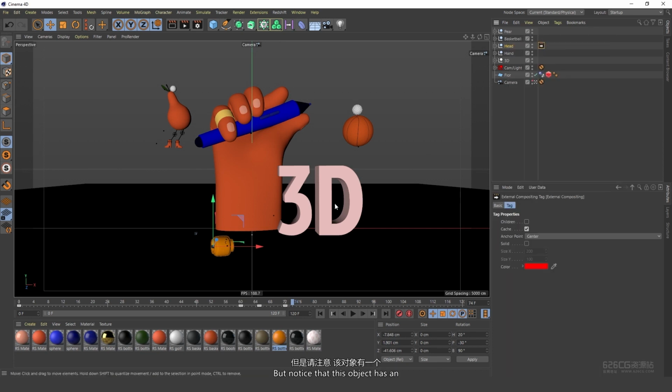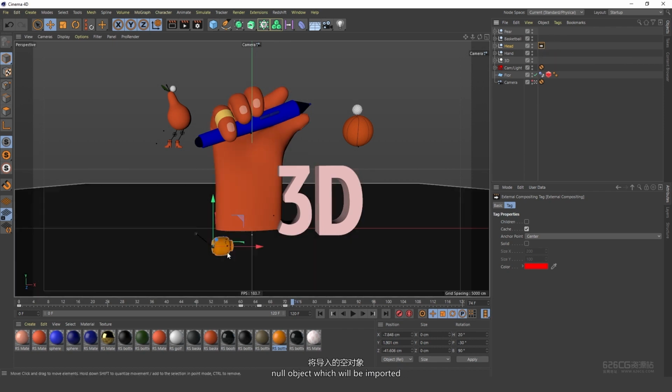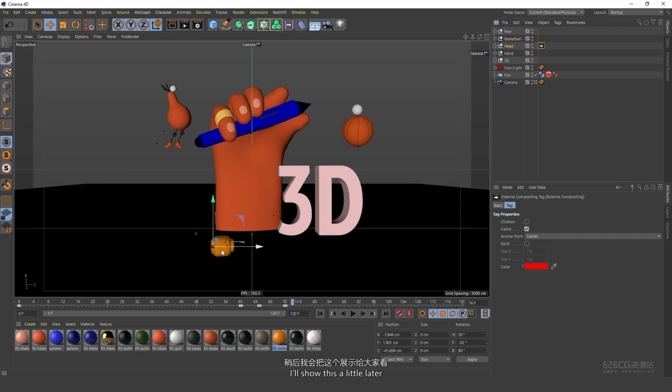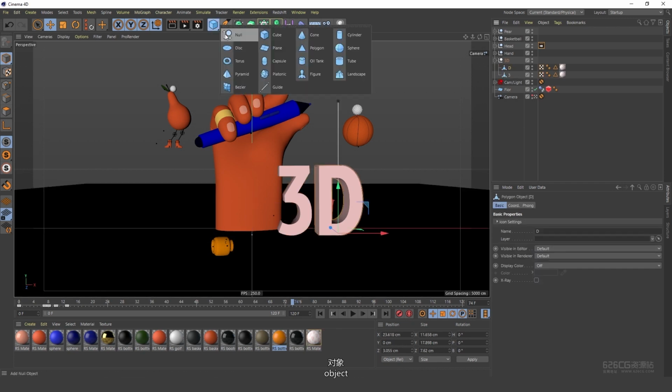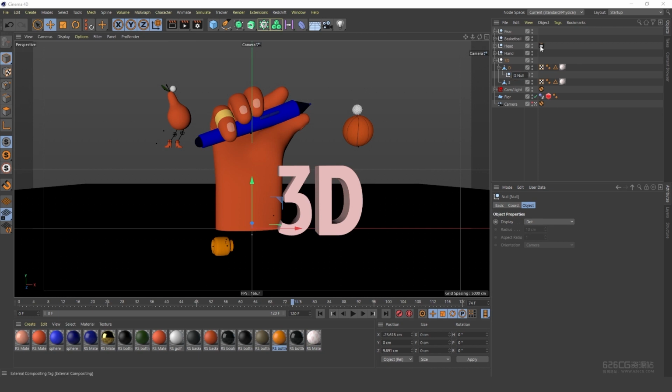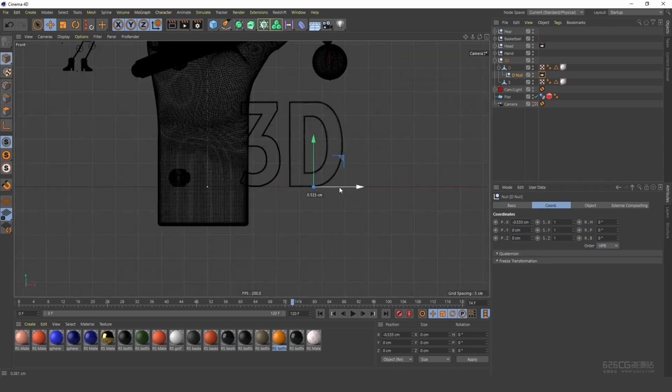But notice that this object has an animation of the position and rotation parameters. These parameters will be written to the null object, which will be imported into After Effects. I'll show this a little later. Let's leave it that way for now. For the letter D, I'll create a null object. I copy this tag and set the position of this object. I'll put it around here.